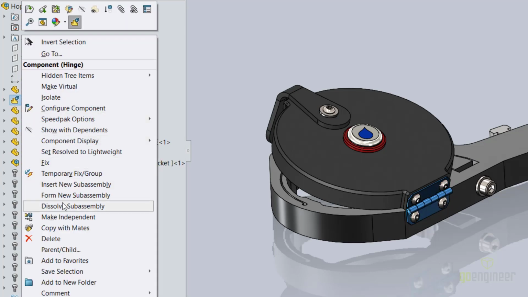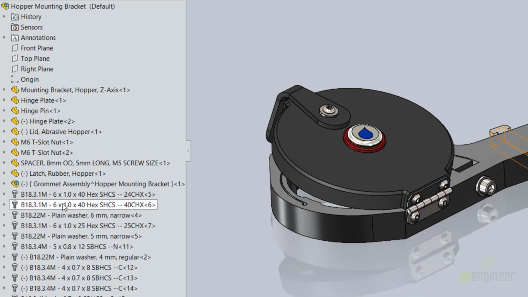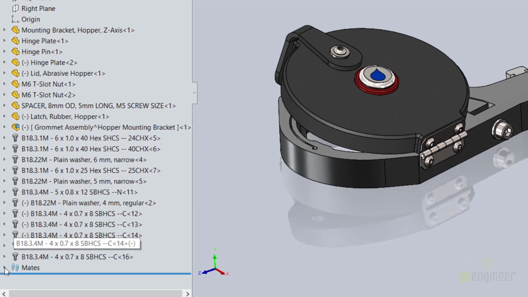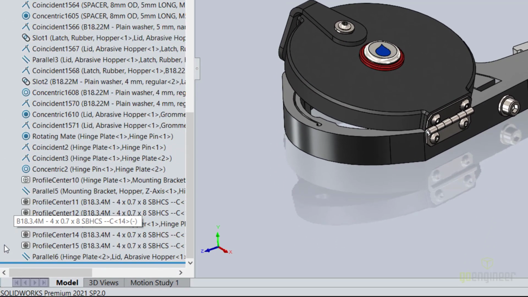And what's nice is that this does not delete the subassembly file. It's still accessible. But in the context of this top-level assembly, it's now broken down into parts, and the mates stay intact. They're now grouped with the other top-level mates. This can be a great way to rearrange your items, maybe splitting them up between some different subassemblies.